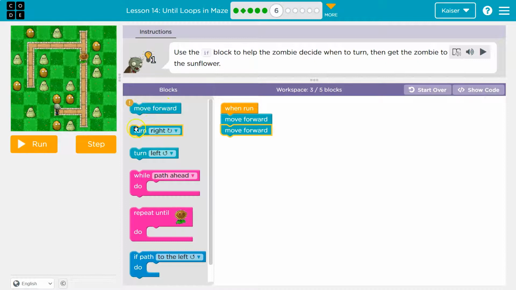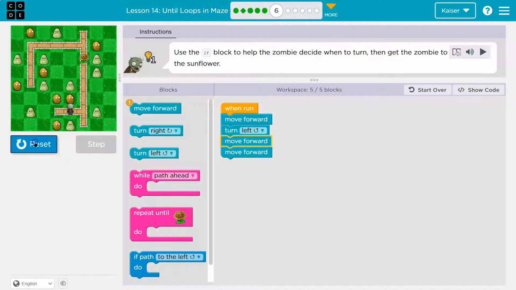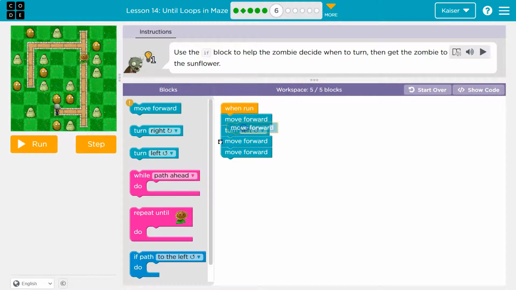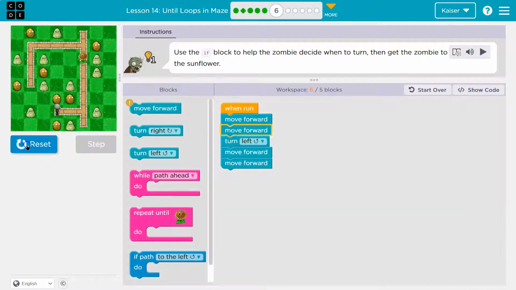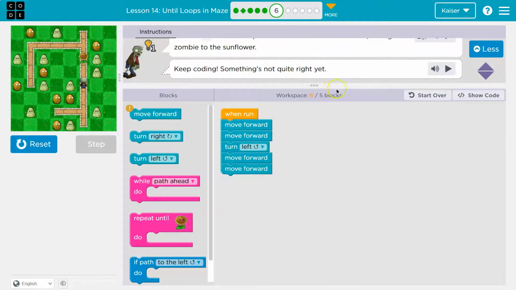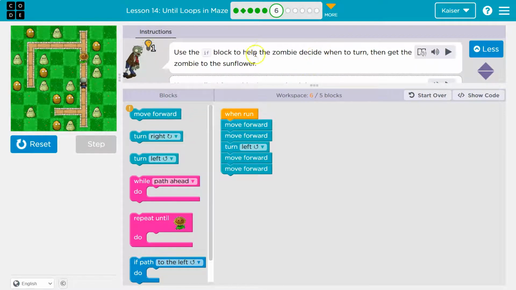Do I need to move forward twice? Oh no, maybe I need to move forward and then turn left and then forward. Forward? Let me see. Oops, nope, that's not good. So forward twice. Yep, okay. Use an if block. Yeah, we got it. Use an if block to help the zombie decide when to turn. Then get the zombie to the sunflower.